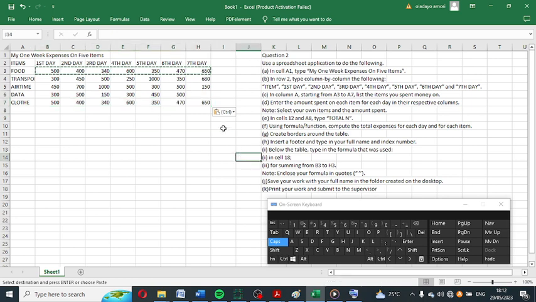So the next thing is what? I'm done with filling the words. To remove these highlights, you can press escape. This is the escape button. So now I've done what they asked you to do. I've entered the items from A3 to A7, then I've put my amounts. Then I say, insert in A8, type total N. So you have to type total N here.